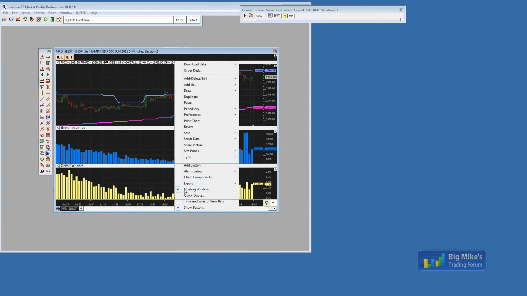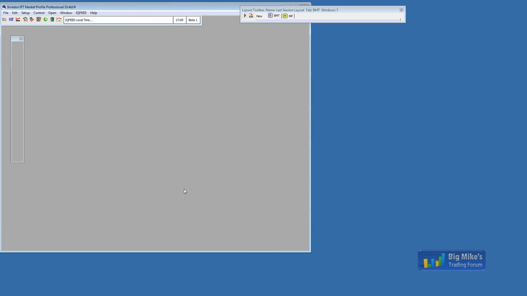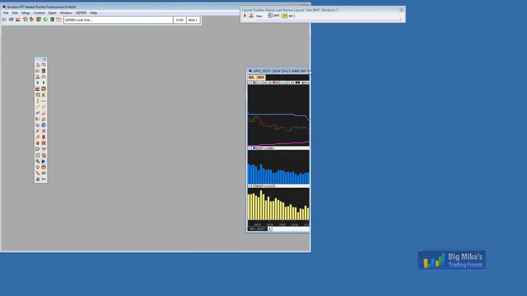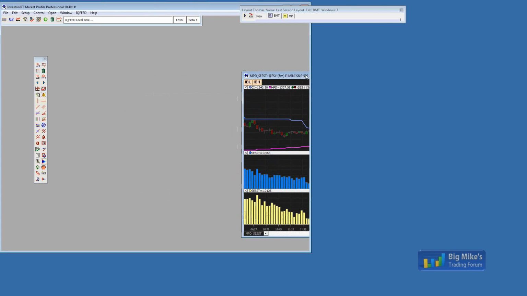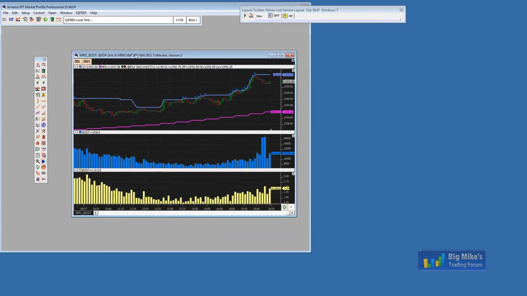And to unfloat it, you just choose floating window again. But when you unfloat it, it's constrained, so it won't go outside the main Investor RT task window until you float it. And floating windows always cover up unfloating windows. You can't bring a non-floating window in front of a floating window, so keep that in mind.